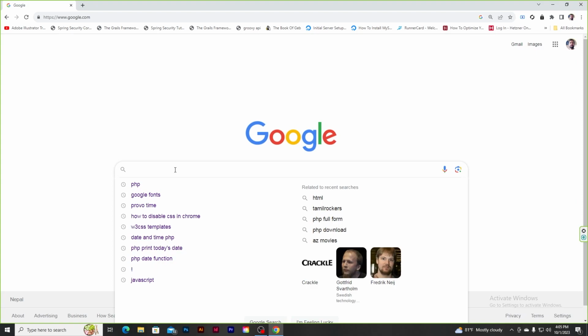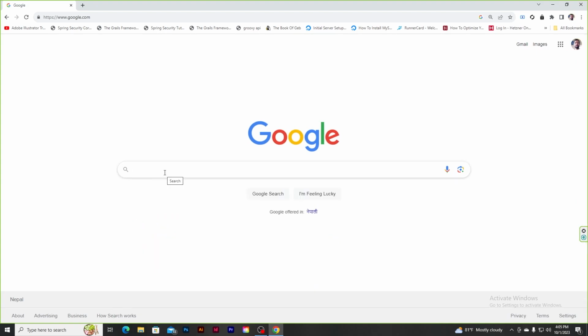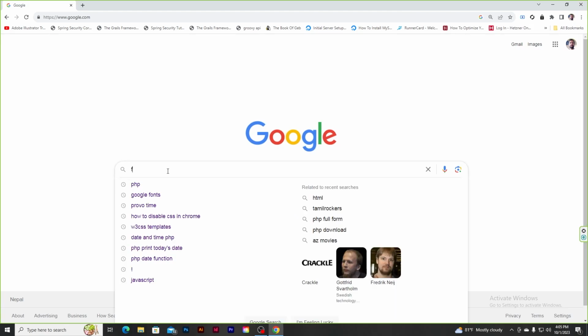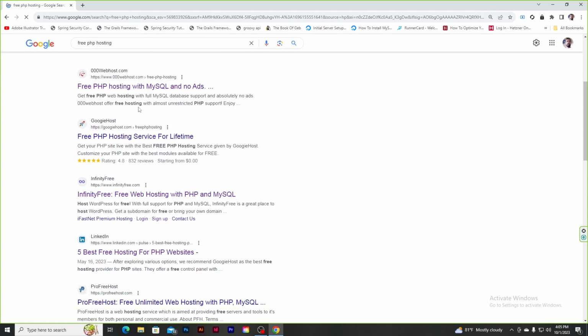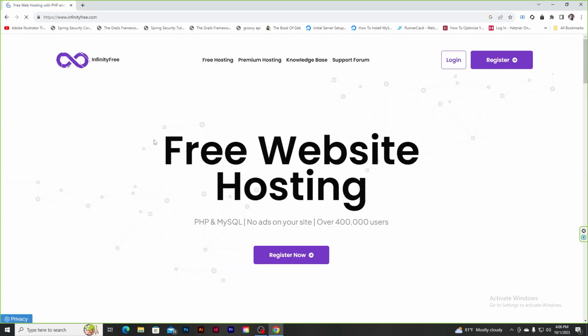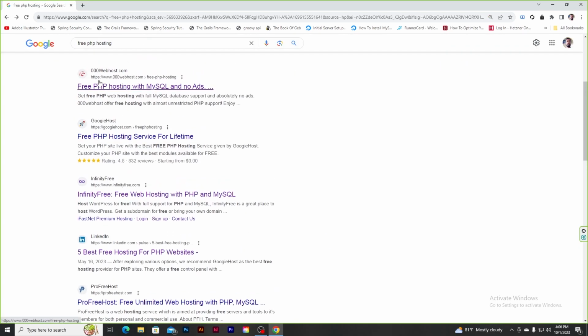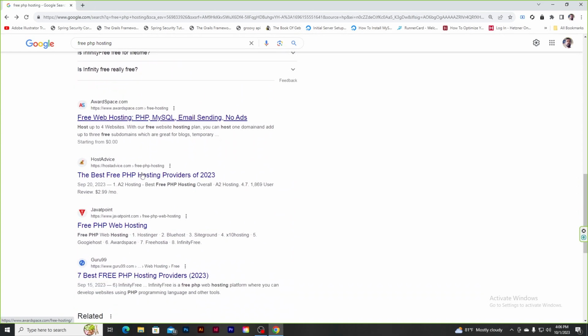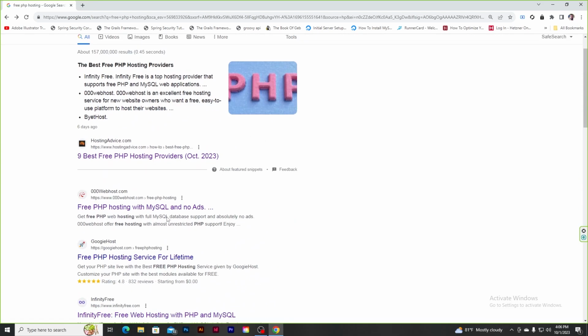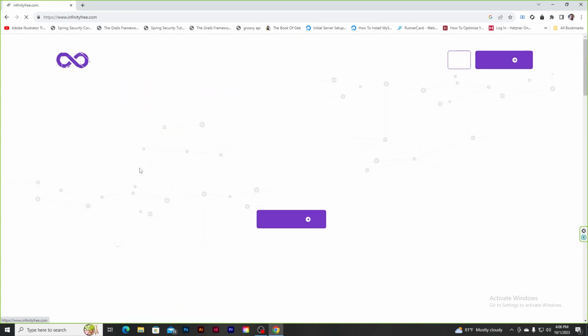So there are many services that provide hosting. This is called hosting, and if we search free PHP hosting, then Google will provide us many hosting services. Any service can be used, but I'll use Infinity Free. You may use 000webhost.com or any other services, but I'll be using Infinity Free.